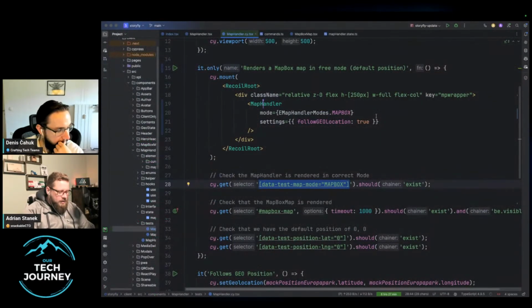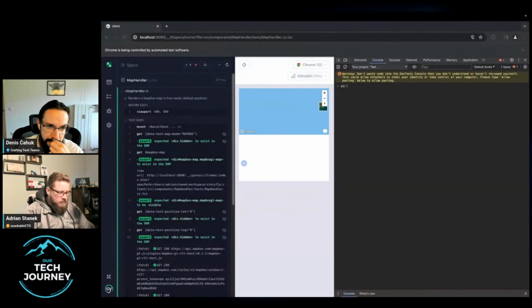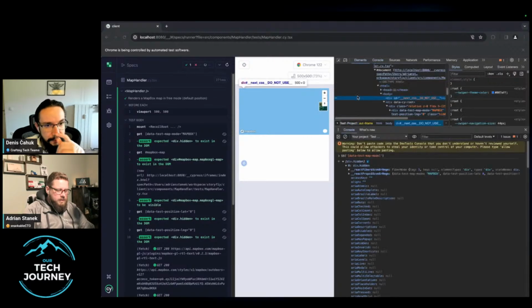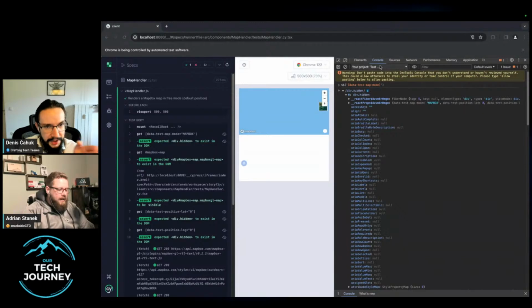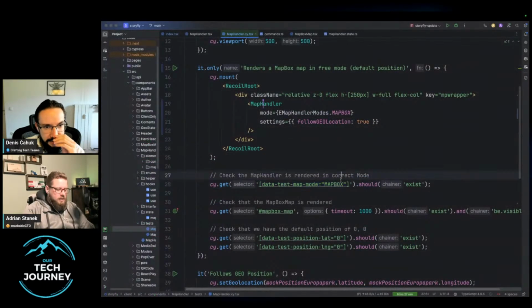So data test map mode. We just take a look for the selector itself. Data test map mode. That's curious. Is that a security constraint? I never had this before. But it's up there. It is existing. So to answer the question, 0, right? So it has 0, 0.